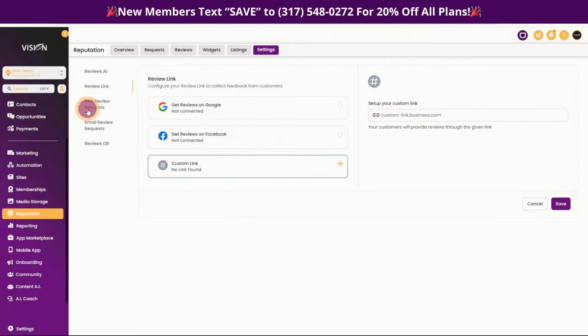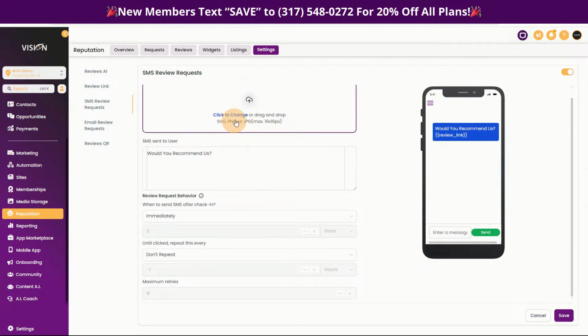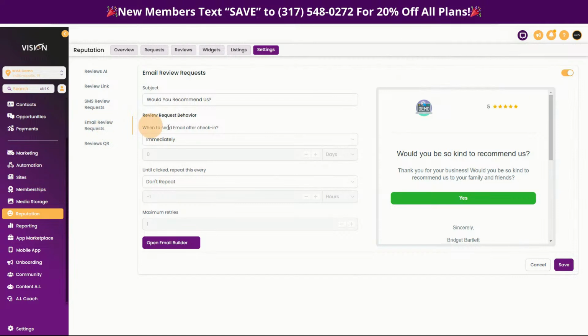When you're sending reviews, you can send a review request via text message or email. So if you want to determine what you want that text message to look like, you can set all of this up here. Choose when to respond, what it's going to look like, and so on. And then also you have the emails. So what do you want the email to look like? You can basically just do all of those settings here. And I have more training on all of this, but it's pretty self-explanatory.